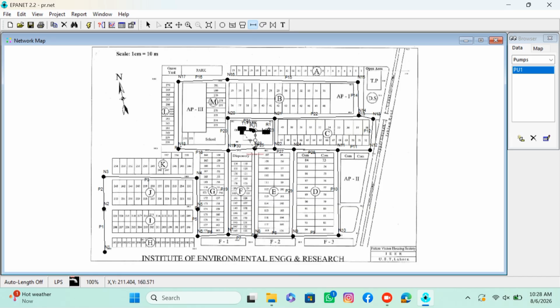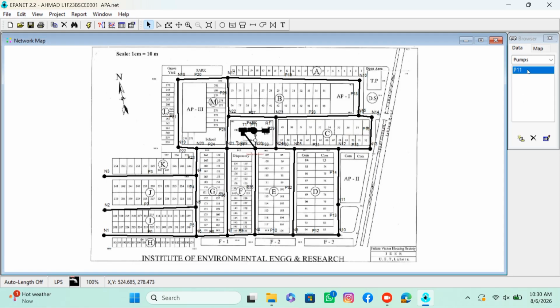Add a pump. Now let's add a pump. Select the Pump tool. Click on the reservoir connection point, then click on the next junction. A pump is now placed between the reservoir and the pipeline. However, if you try to run the simulation now, EPANET will generate an error because the pump does not yet have a pump curve assigned. So before running the analysis, we must create a pump curve.